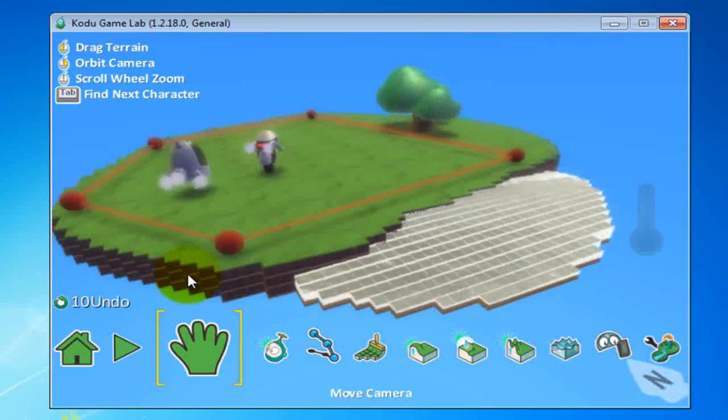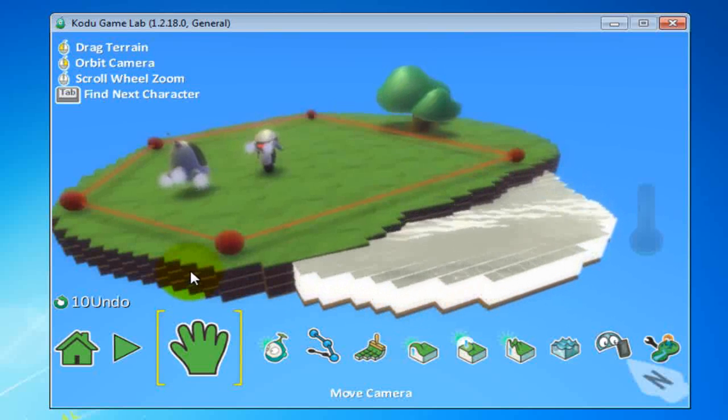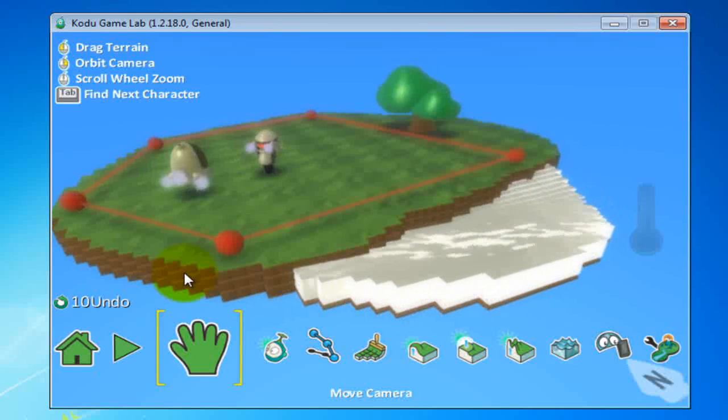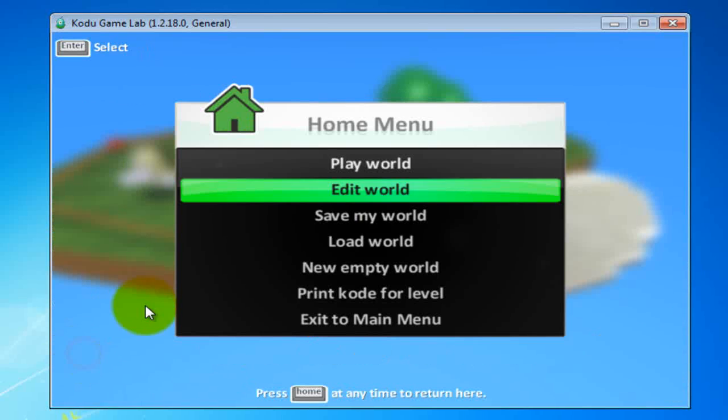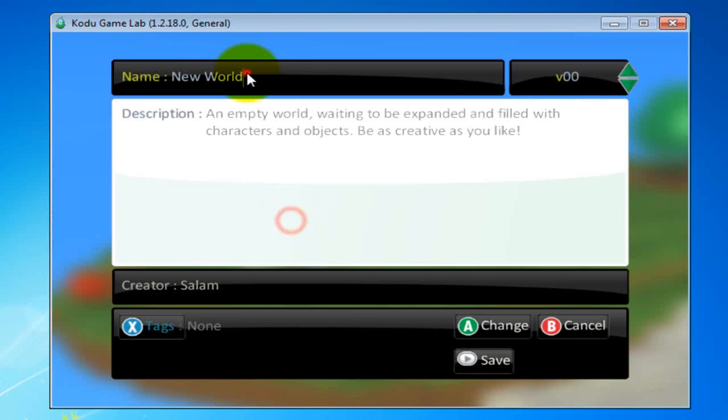Now let's suppose that I finished my game and I want to share it with others. First of all, I have to save my game. To do so, go to the home icon, click Save My World, and then in the name, insert the name of your game. And you can write a description for it too. And here you have the different versions.